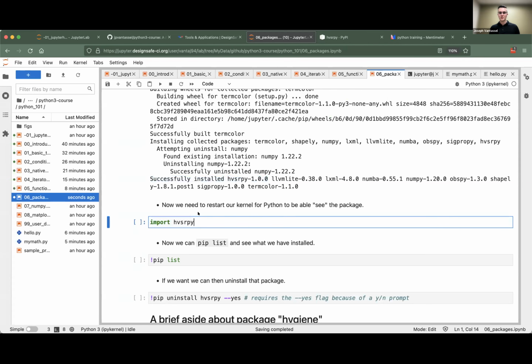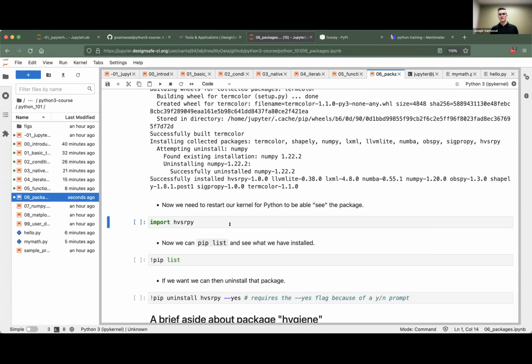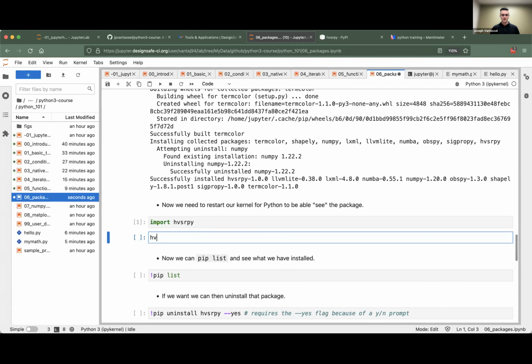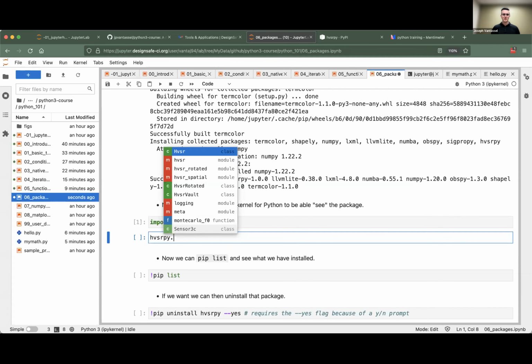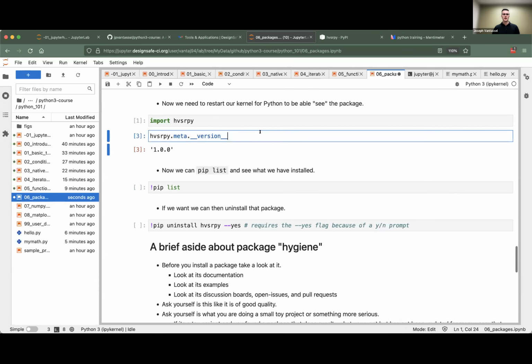Because we didn't do this out at the terminal, we need to restart our kernel in order for Python to be able to see that installation. So now we can import HVSRPy, and this will take a second, but then we'll get the import here. And so now we can do things with HVSRPy. If I do .tab, you can see there's a bunch of things going on. For example, if we do version, that's something in Meta. You can start using things out of that package.